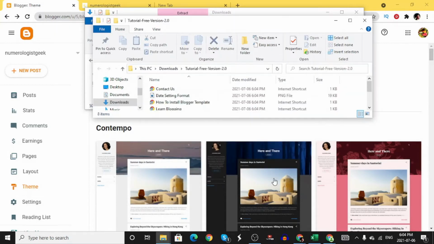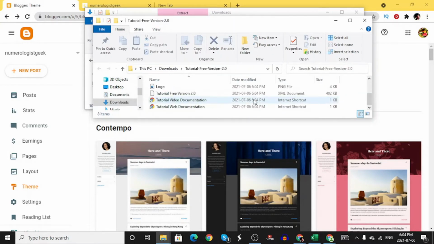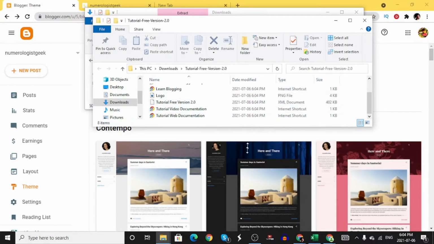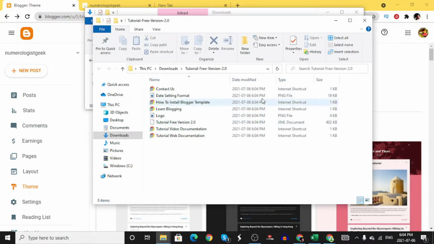So once it's done, you're gonna go in here. You can see all the files that come with this template. So this is amazing and great. So how are we going to do this?